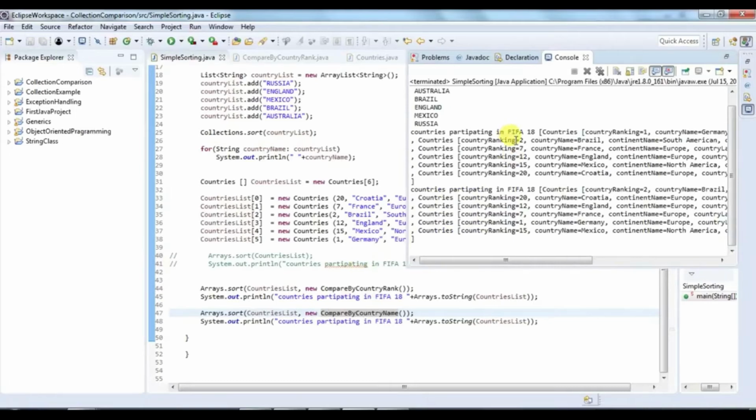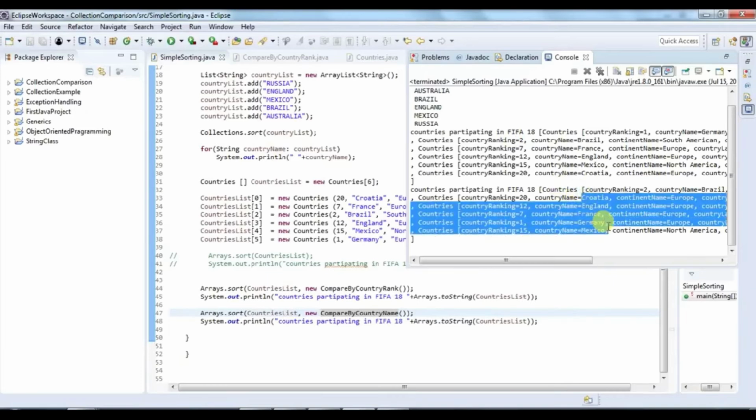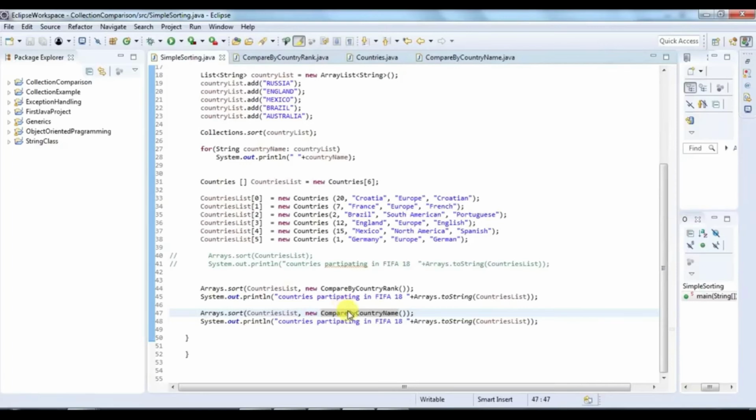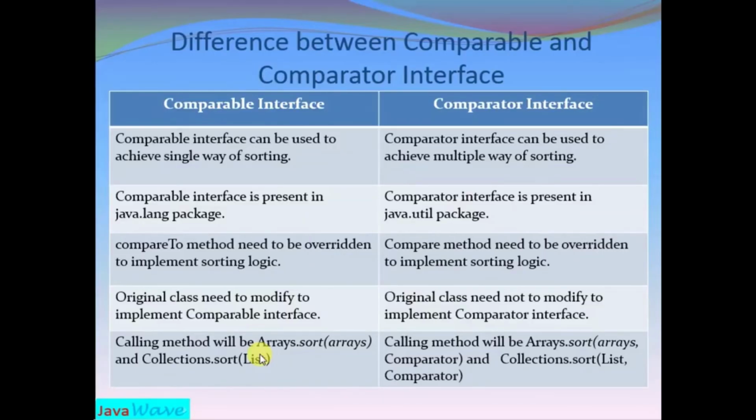So as you can see here, it is getting sorted on the basis of their ranking, and here it is getting sorted in alphabetical order of their country name. So similarly we can implement multiple ways of sorting. So here comes the use of comparator interface. So finally now we know about comparable and comparator interface.